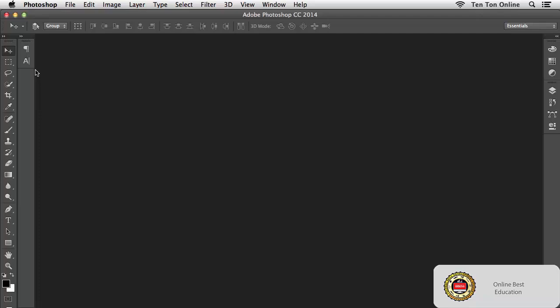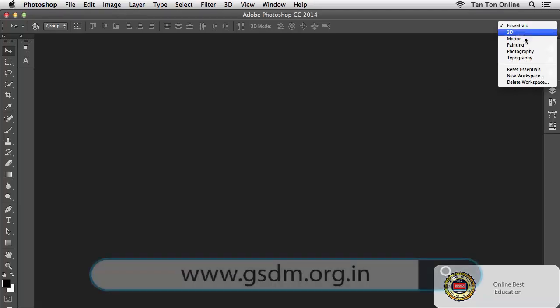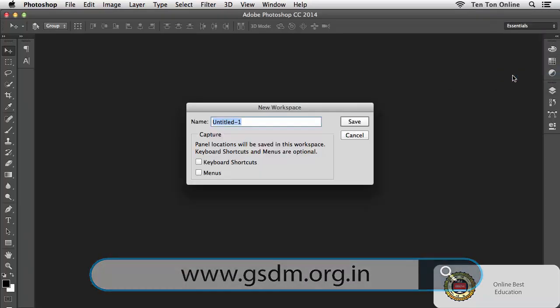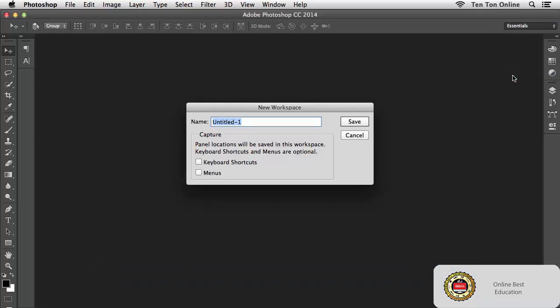Okay? So what I want to do now is save this custom workspace that you and I have created. So I'm going to head back to this workspace drop-down menu in the top right corner, and I'm going to choose New Workspace, just like so. Now, give your new workspace some kind of a name. I'm going to name this after myself, Jeff's Snazzy Workspace. How's that? Something that'll work for you.